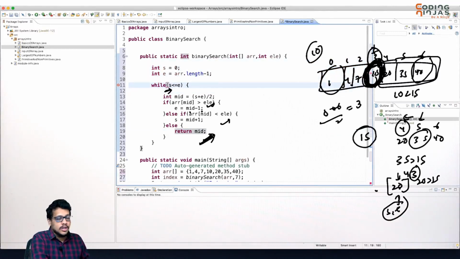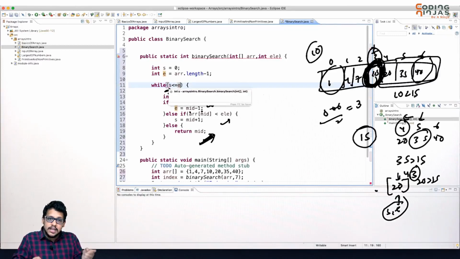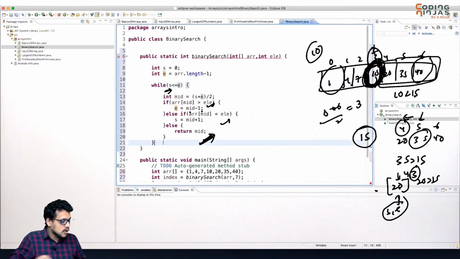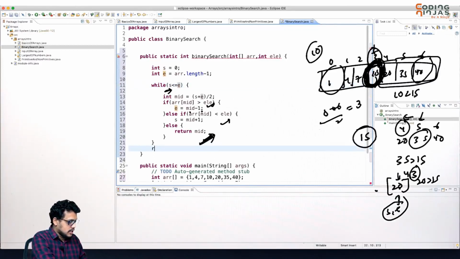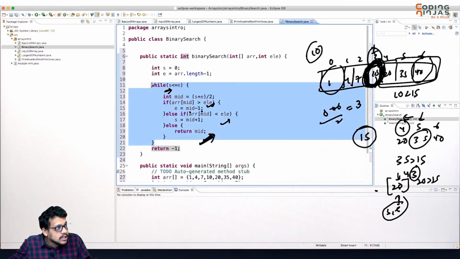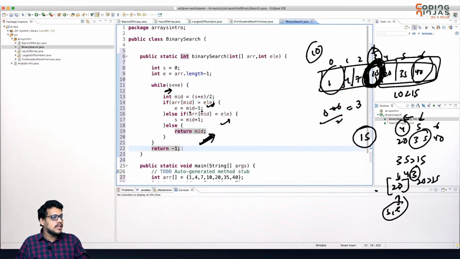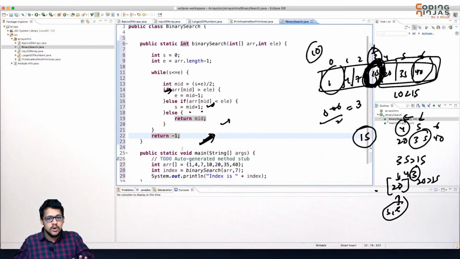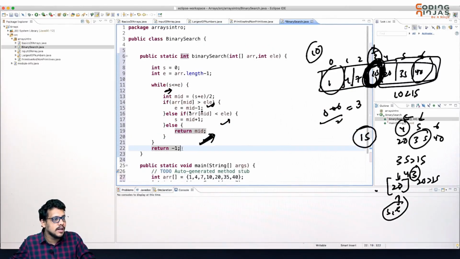So we have to search only till start is lesser than or equal to end. If start has crossed the end, you cannot do anything, you can just return minus 1. If anywhere you will be able to find the element, the mid will be returned from there, that is the index. If you are not able to find out the element, that means start has crossed the end, that means your answer is minus 1. Okay, so this is the simple algorithm and this is a simple code for binary search.